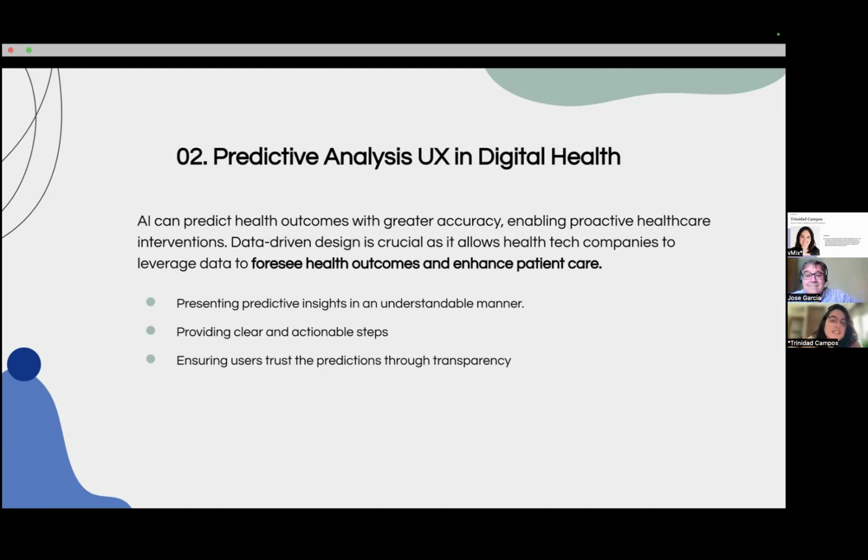We are talking about data, complex data, AI, and AI is a revolution in how it can bring great accuracy, predicting or translating disease care management. So how we can design based on data in a good way is really essential. Because if we leverage data in a good way, we will see improved health outcomes, and we will be enhancing patient care.